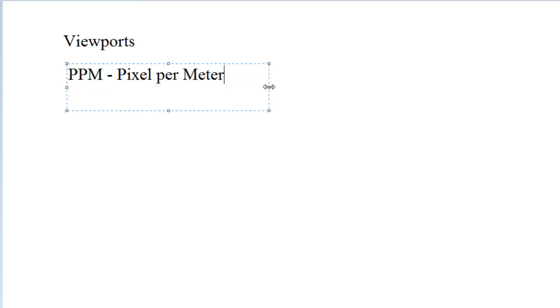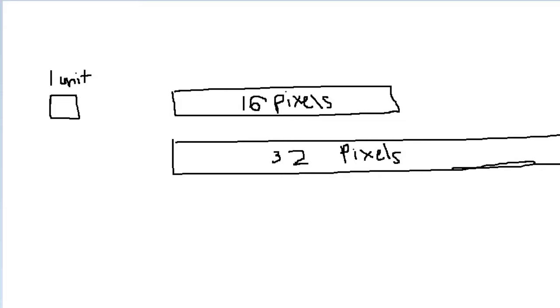A lot of times in reading forums like Stack Overflow and stuff, they mention something called ppm, or pixels per meter. This differs between games. For example, in my game, it would be 32 pixels per meter. Sorry, I would fix this, but I don't think I can move text over in this program. So basically, it's like 16 pixels per 1 meter, 32 pixels per 1 meter, and that means when you move 1 meter in the game, you move 32 pixels.